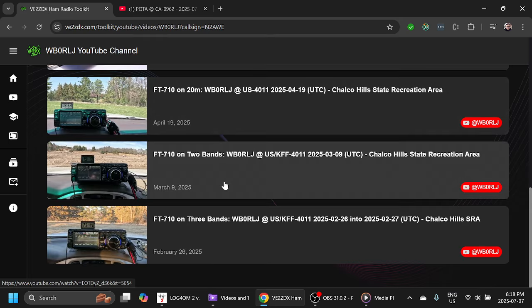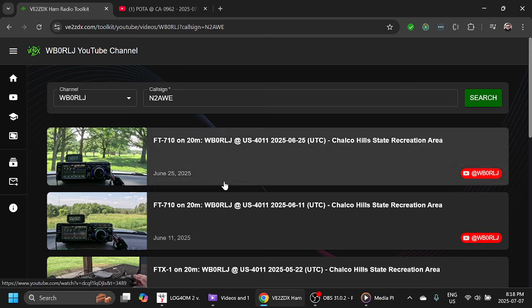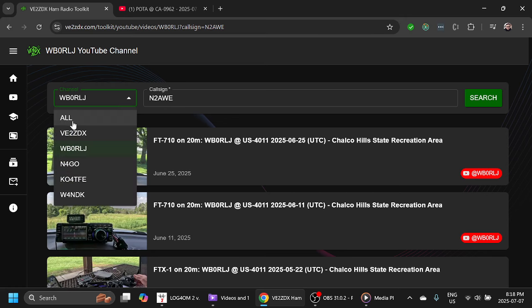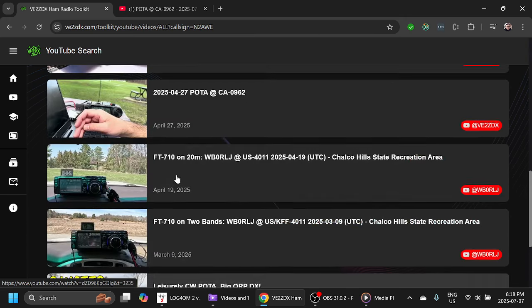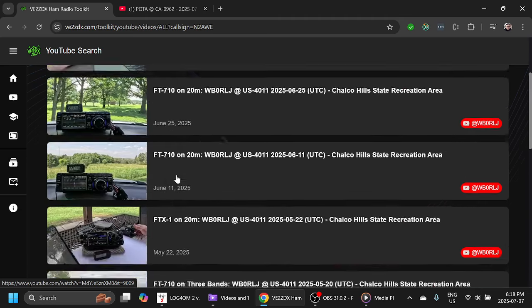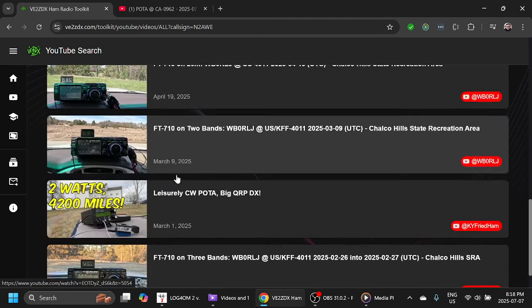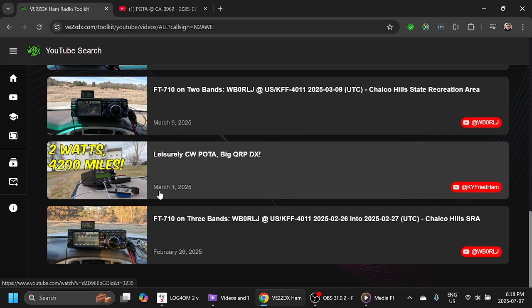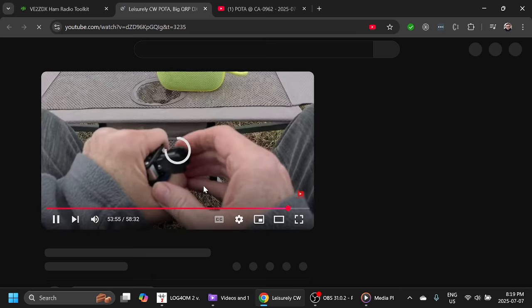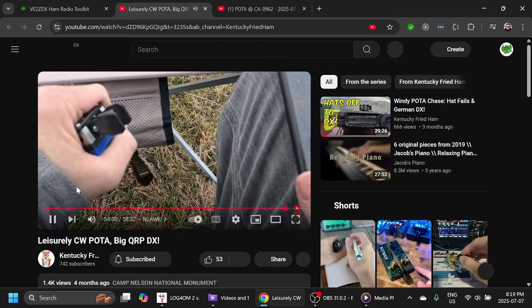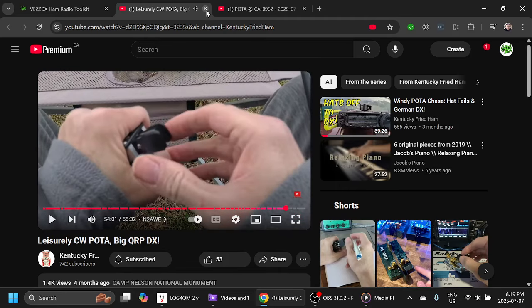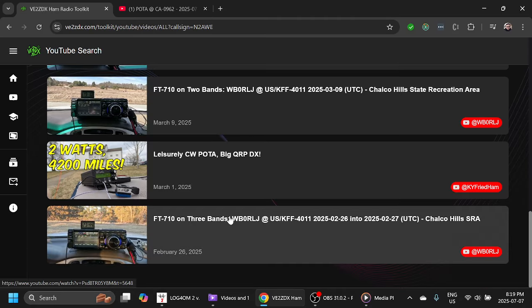And I find this tool very nice. Before, I used to send email to the other operators, now they can just come here and look for it themselves. And then you can search in all the channels. Let's see. In the channels that we have here, he has QSO with me, Jim, and with Kentucky Fried Ham. So see, it's very cool. It helps find the QSOs, and it's very nice.